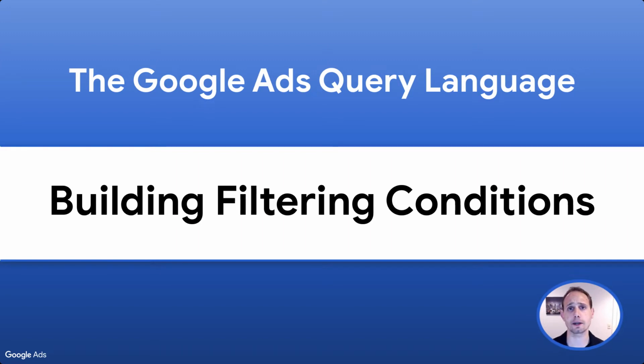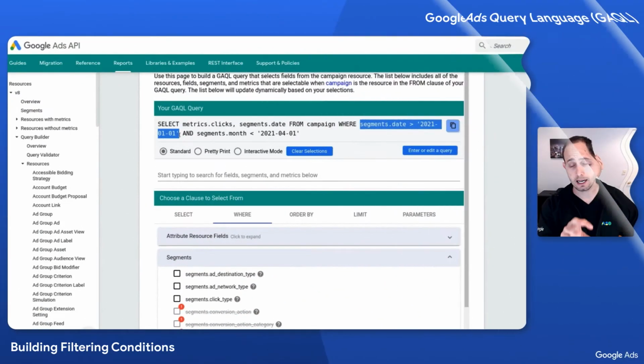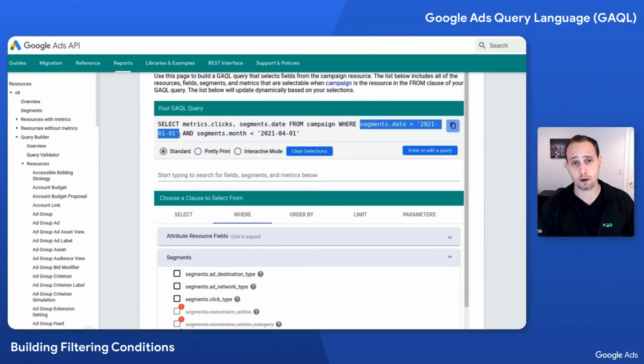Our goal today is to take a look at how to build a filtering phrase within the where clause using the Google Ads query language, GAQL. Let's break down any given filtering phrase here within the where clause. Let's break down how exactly that's built.